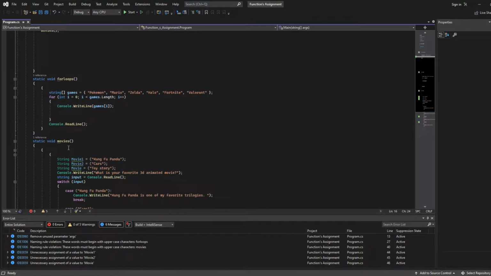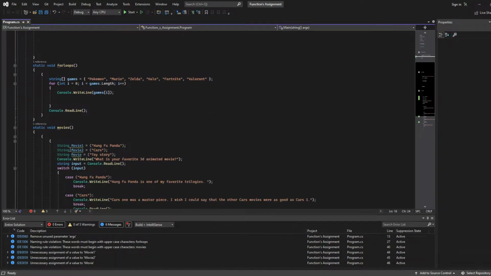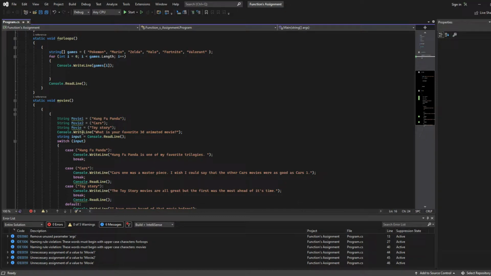Right, these are both functions which I took from previous assignments and which I call later on in this program in the static void Main string args. I call these two functions. So right now, here's the movies where we have this set.